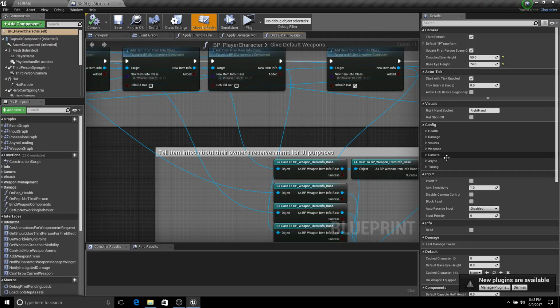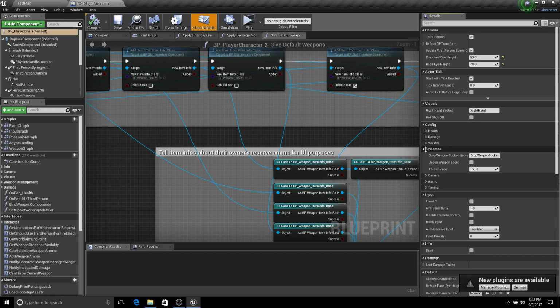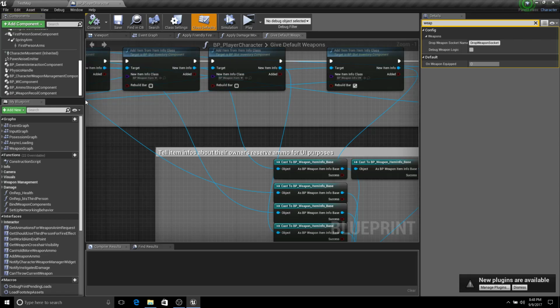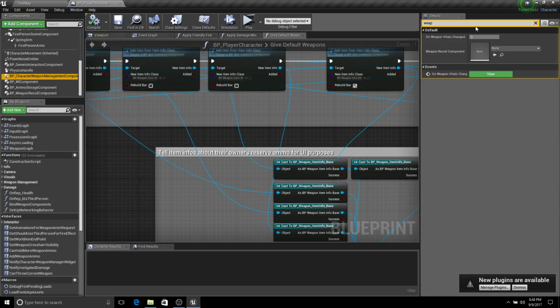And then here in your config, there should be a weapons config, I believe. It's a drop down. Where is it? Oh, let's just do this. It should be weapon socket. Oh, sorry. It's going to be in your weapon component. So you go to your character weapon management component.